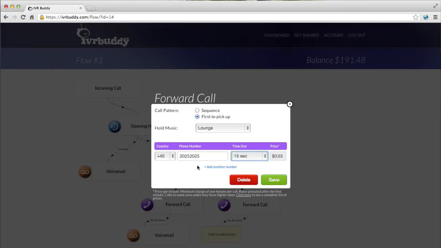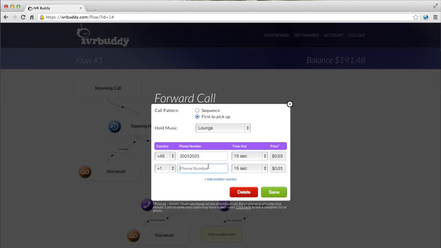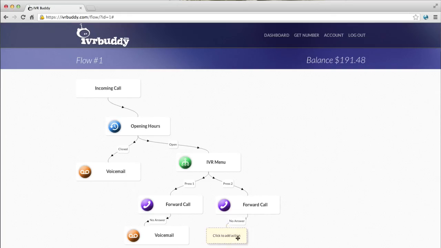Instead of hitting the Save button, I'll press Add Another Number. Now I can enter another phone number, and because I set the call pattern to First to Pick Up, IVR Buddy is going to call both numbers at the same time, and whoever picks up first will get the call. I'll hit Save and add a voicemail in case nobody gets to the phone in time.